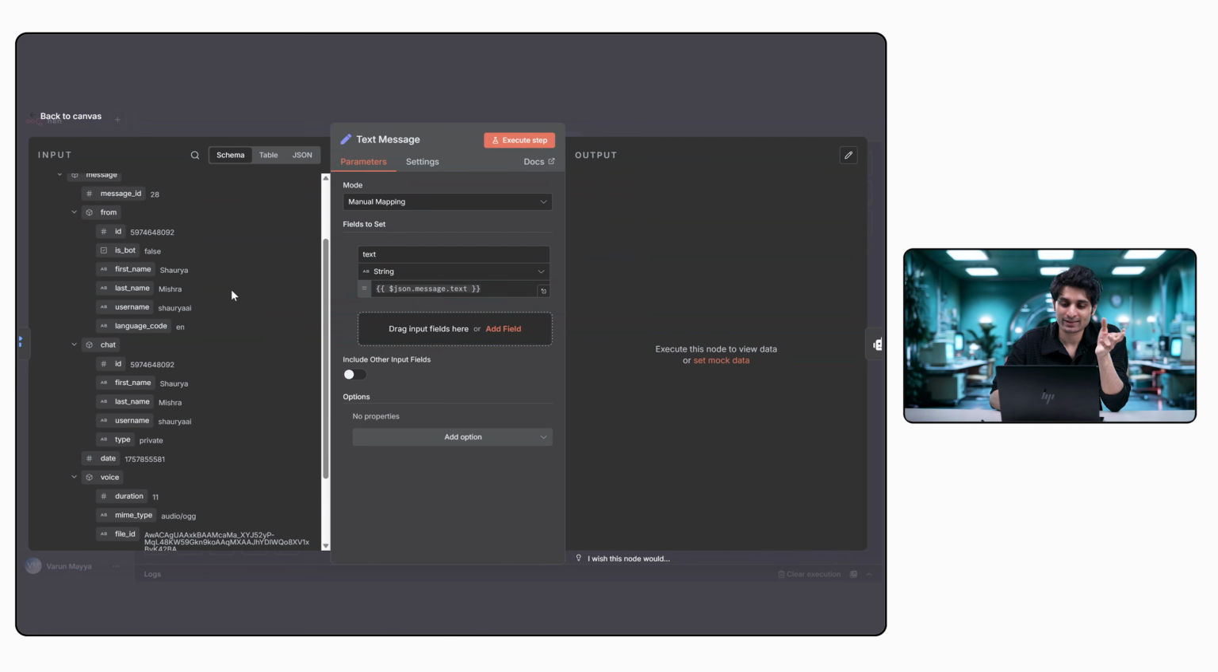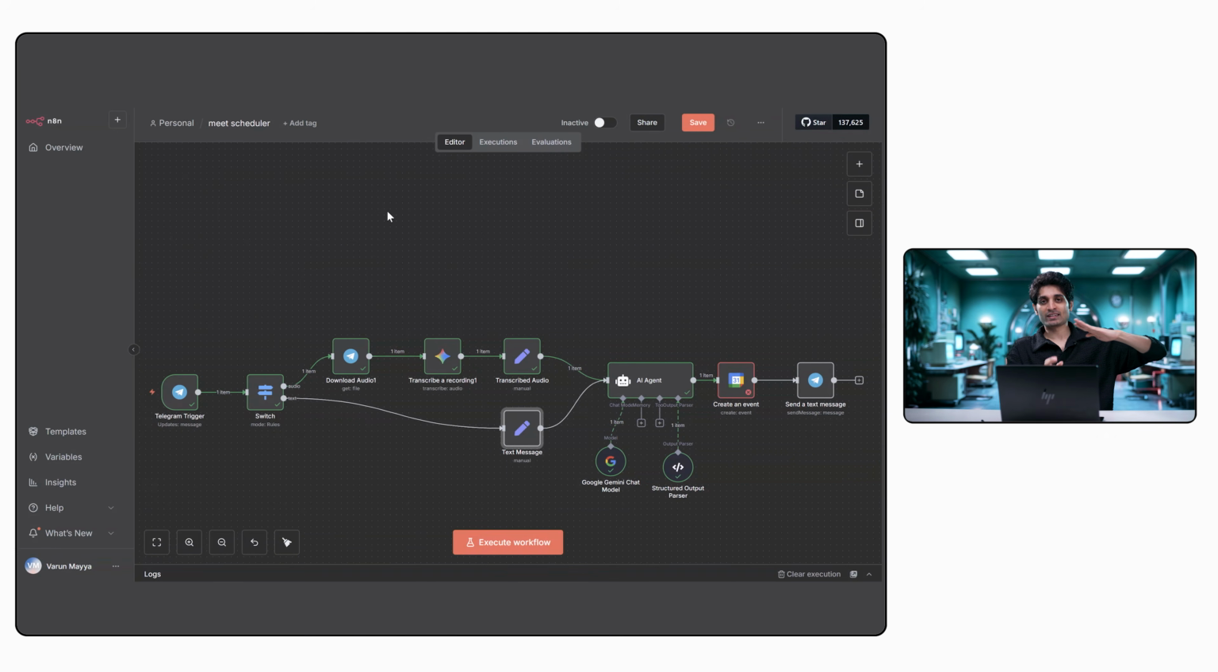Now in this one, there's no text, that's why this is grayed out. But if there was a text message, so that's the thing, right? It's going along the top path because we sent audio. It'll go along the bottom path if we had sent text via the bot.